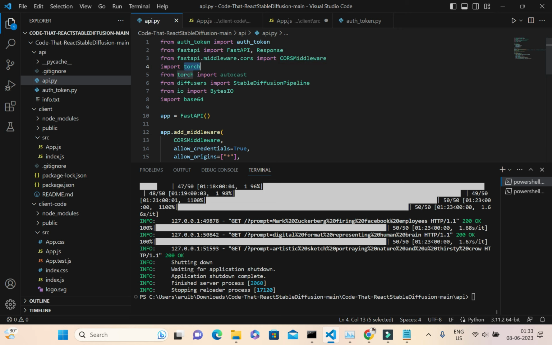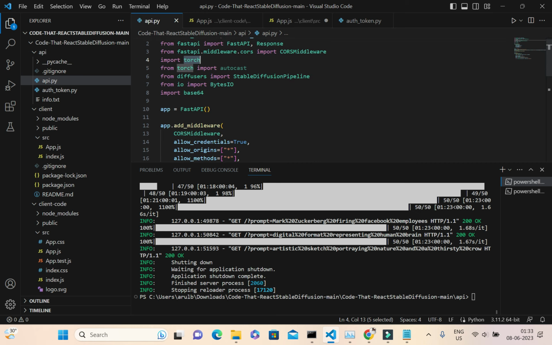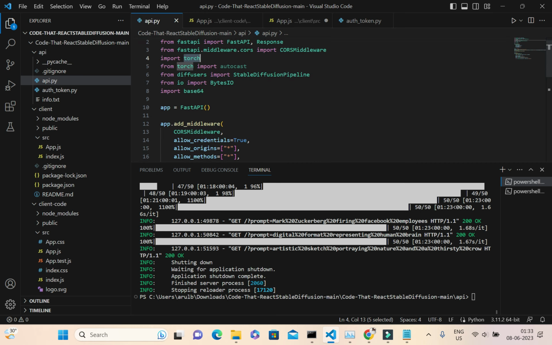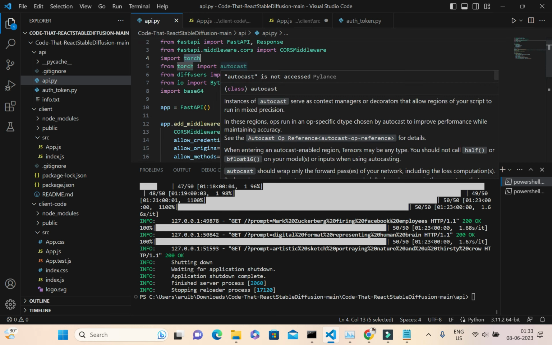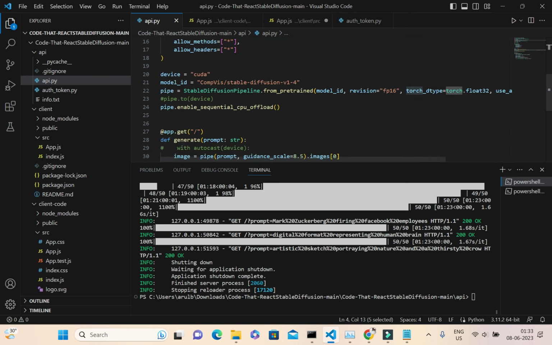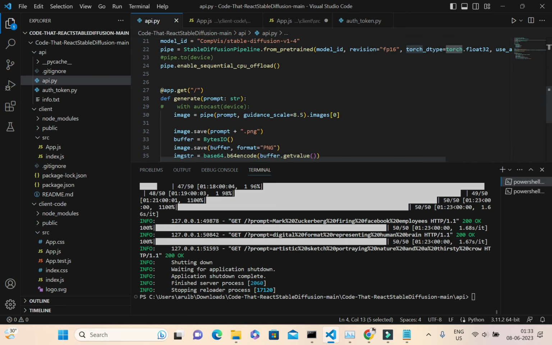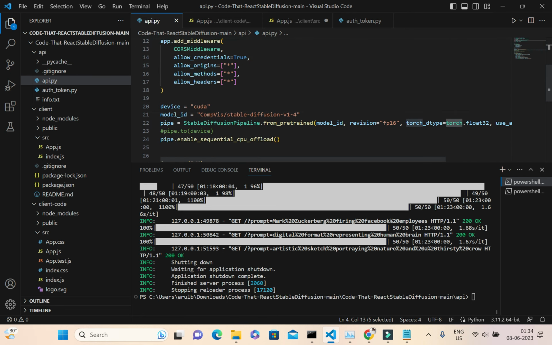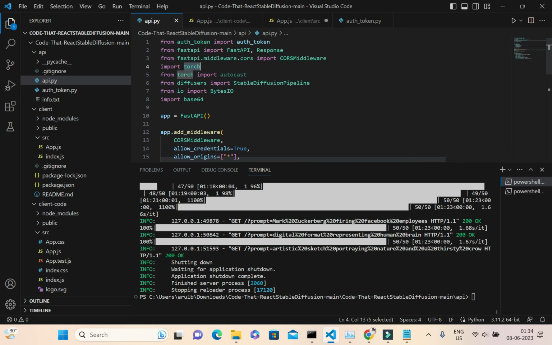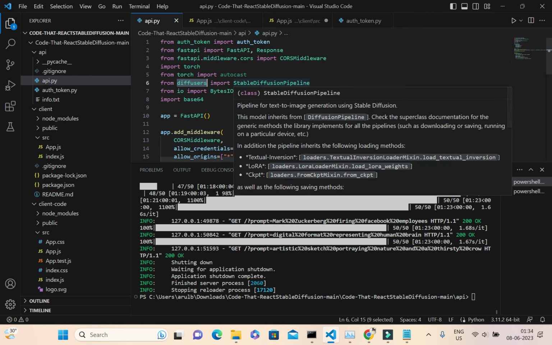And then we are importing Torch. Torch is a powerful library in Python, and inside Torch we are importing autocast. We didn't actually require autocast, I just disabled it. I will tell you why I used it previously. And then this is the diffusers stuff, so this is where we have this stable diffusion pipeline.